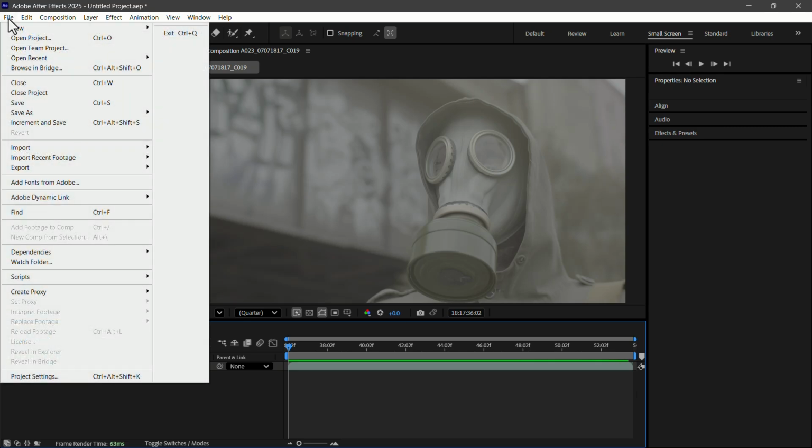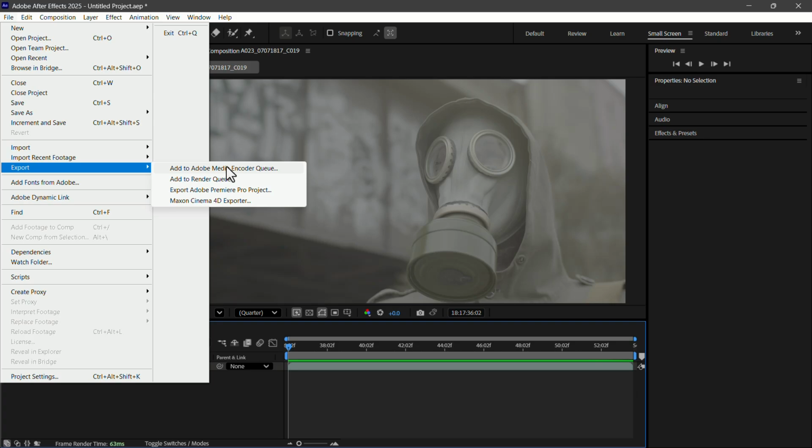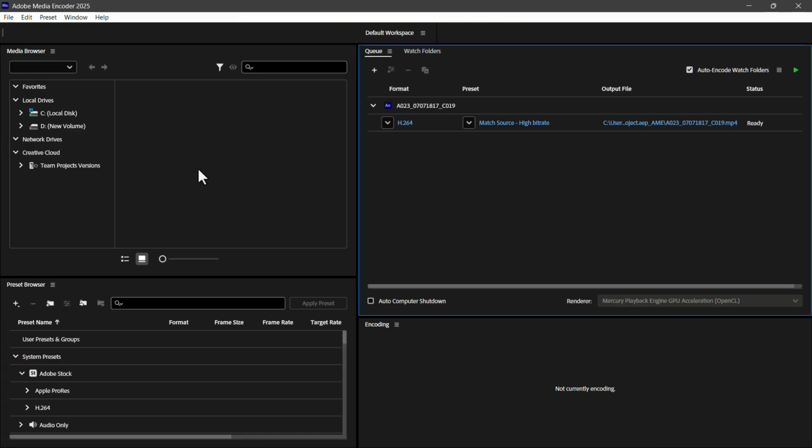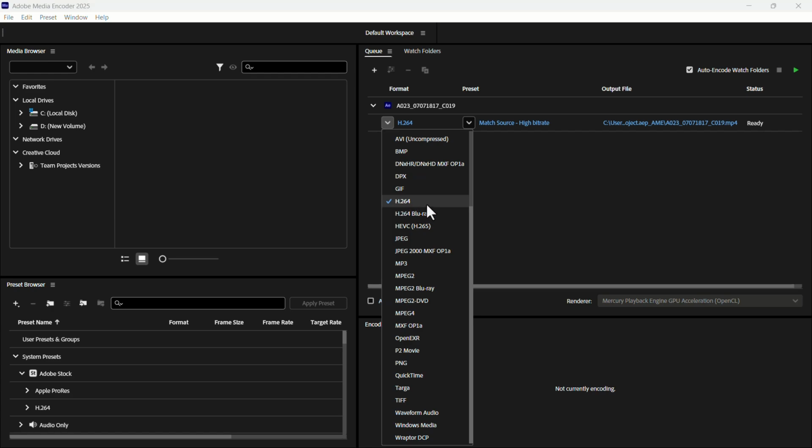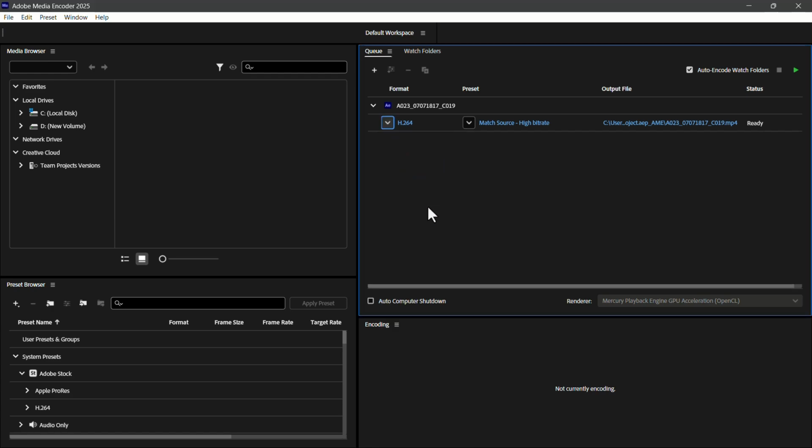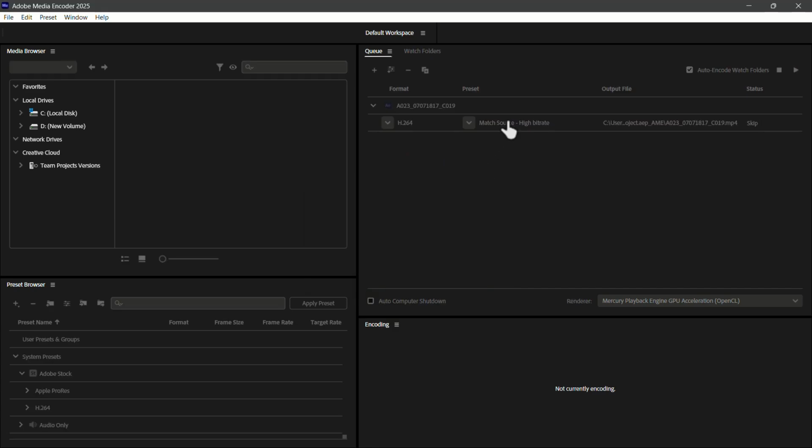First, go to File, click on Export, then click on Add to Adobe Media Encoder Queue. Now the file will open in Adobe Media Encoder. Now follow along with the steps I show you. Click on this option and select H.264. Now click on this to open the full render settings.